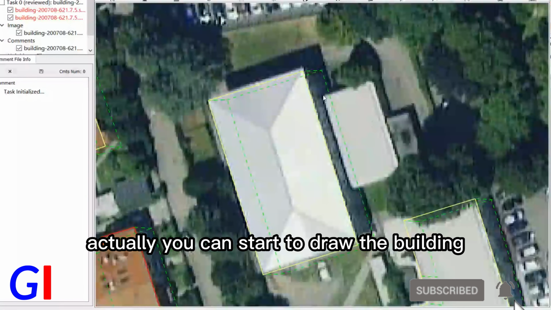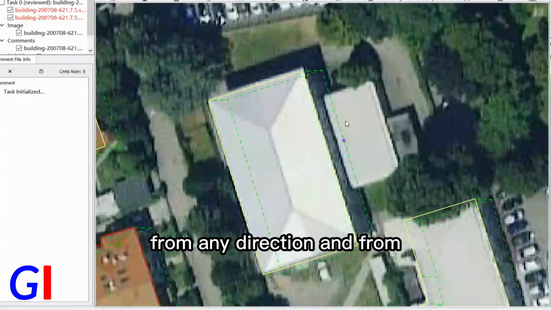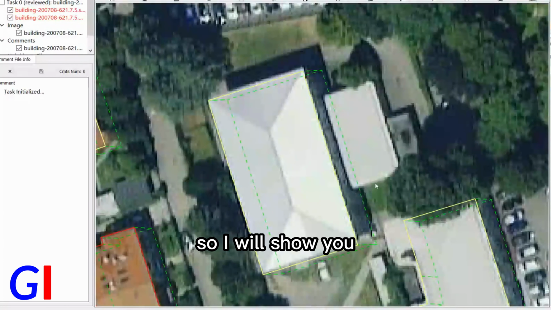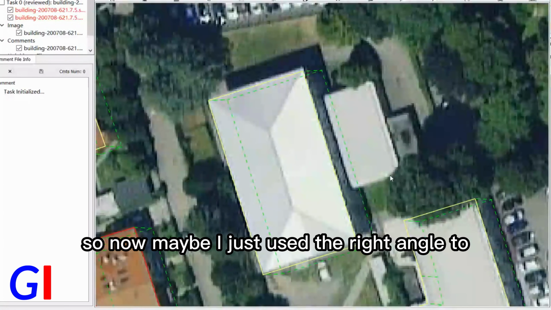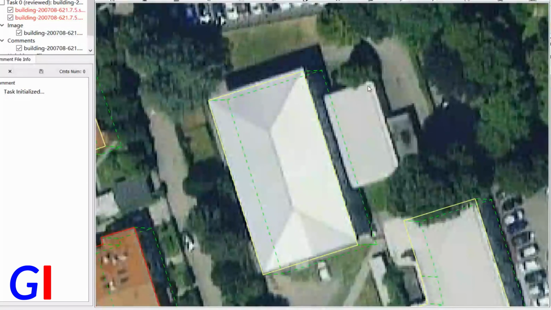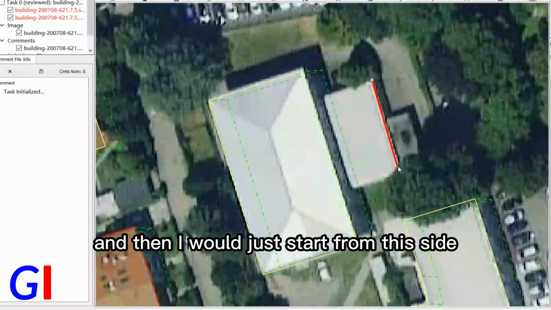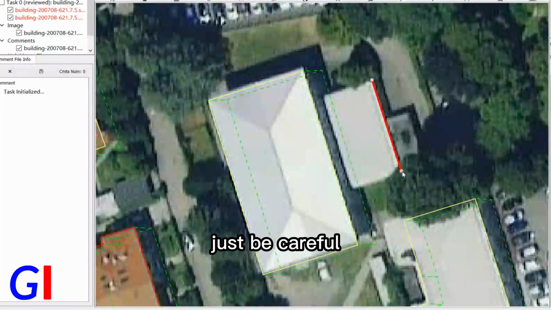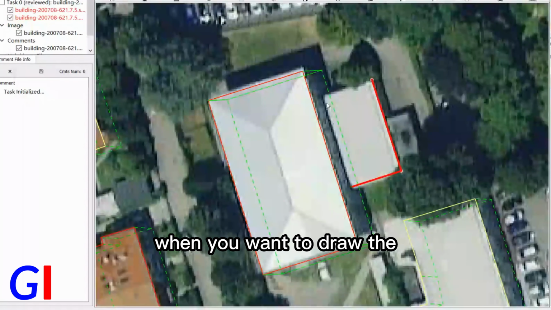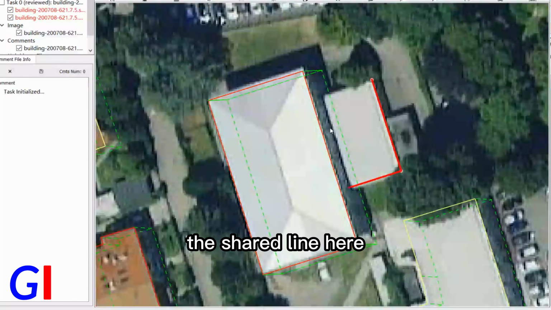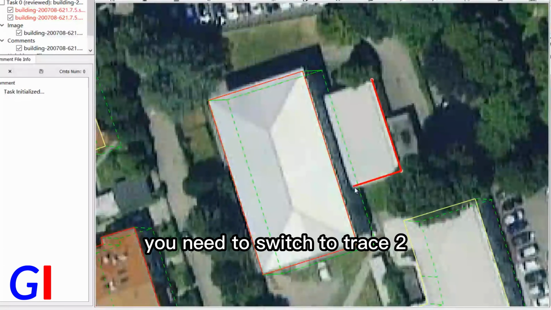Actually, you can start to draw the building from any direction and from any point, right? So I will show you. So now maybe I just use the right angle tool. You can see that I use the right angle tool, and then I will just start from this side. Just be careful when you want to draw the shared line here. You need to switch to the trace tool, okay?